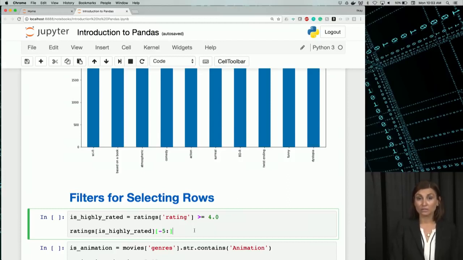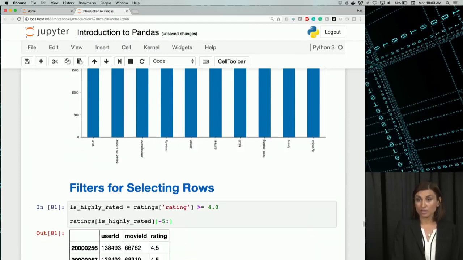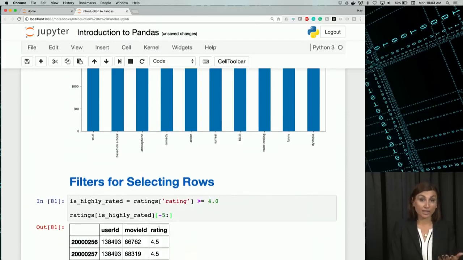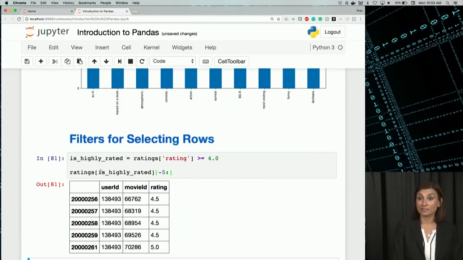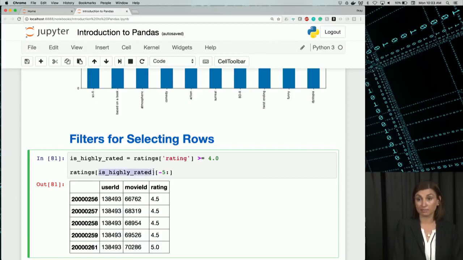Okay, so let's run this. Is highly rated will have true-false values, that will contain Boolean values, so to say. And the checking will be performed by, again, the greater than or equal sign, if you notice that. And we applied that as a filter to the ratings table here, and just displayed the bottom 5 rows, or we could have done rows, let's say, 30 through 50.